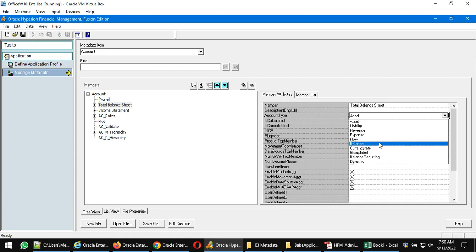Write down flow. Account type, flow. First point: all income statement items which will not be translated and which will be accumulated for YTD. I'll explain it, but first write down the notes. All income statement items which will not be translated, and which will be accumulated for YTD.